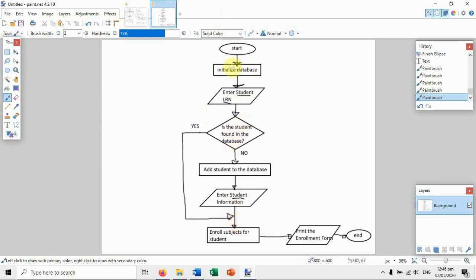So what this means is that let's start from the beginning. We initialize, enter the information. Are they in the database? Yes. So what we'll do is we'll skip ahead and we will go straight to enrolling them for their subjects and then printing the enrollment form. So as you can see here, the flowchart will show us how our enrollment system will work if it is to get information from our user.